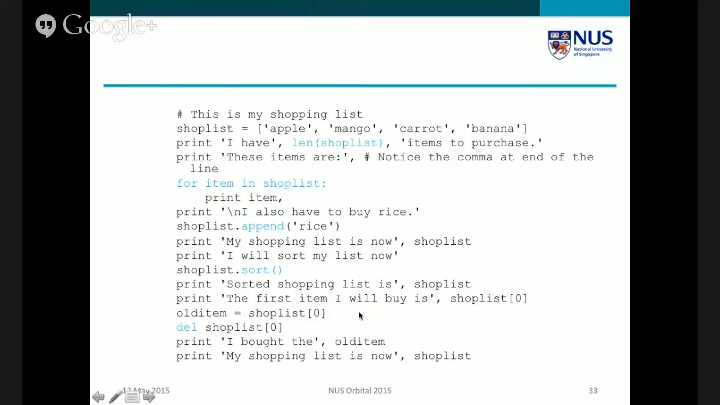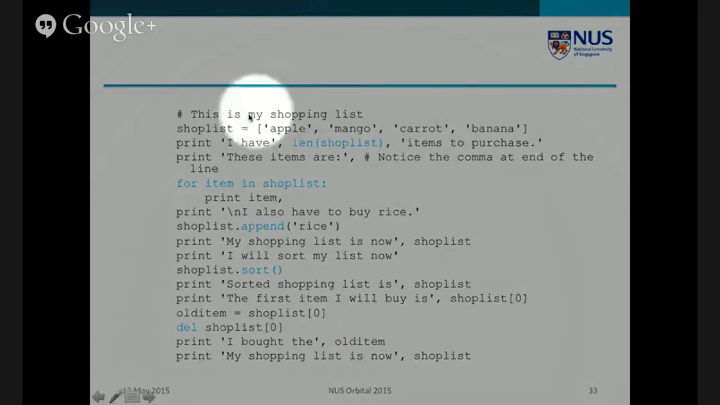So for example, let's walk through this. This is my shopping list. I have a shopping list here: apple, mango, carrot, banana. How many things do I have in my shopping list? This is a function call to a default Python method. It takes in as an argument an object that has a length. And then I can go through all of the items in my shopping list by doing it like this: for item in shoplist, colon, print item. Why does this work? This looks a little bit strange, right?